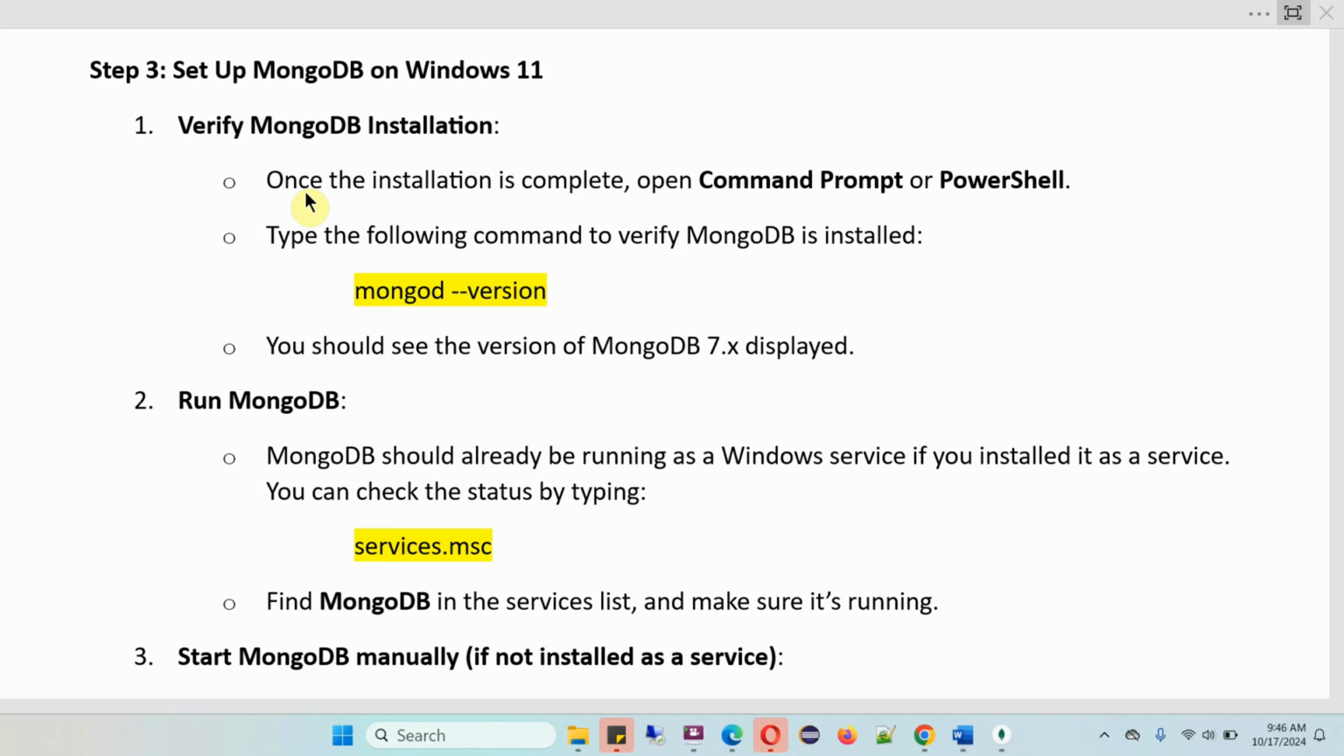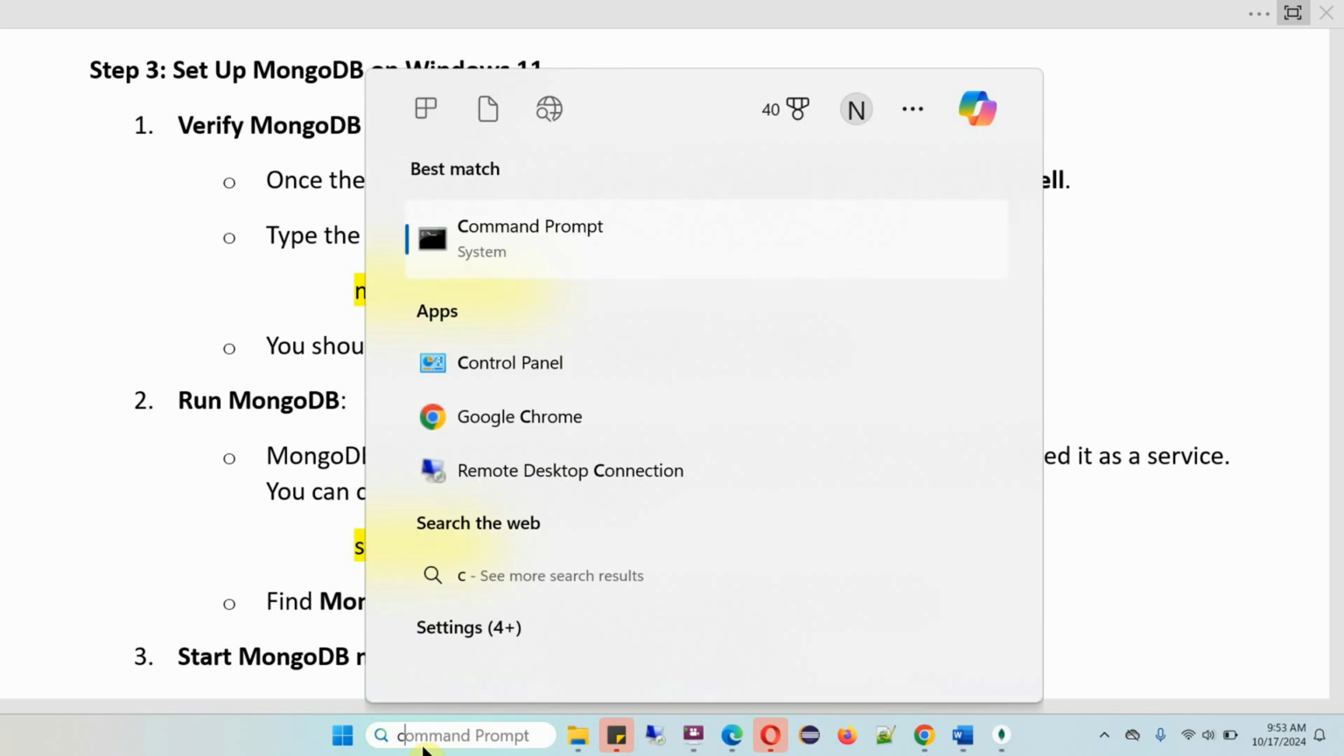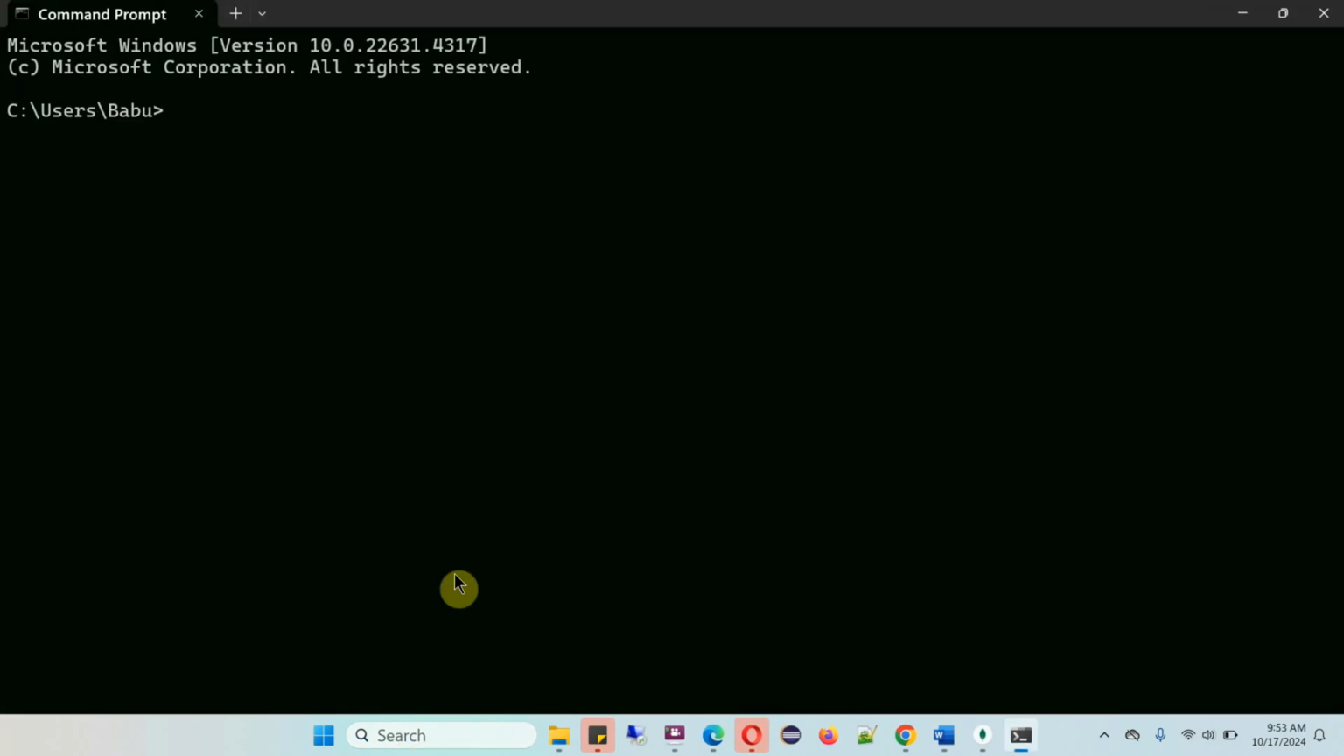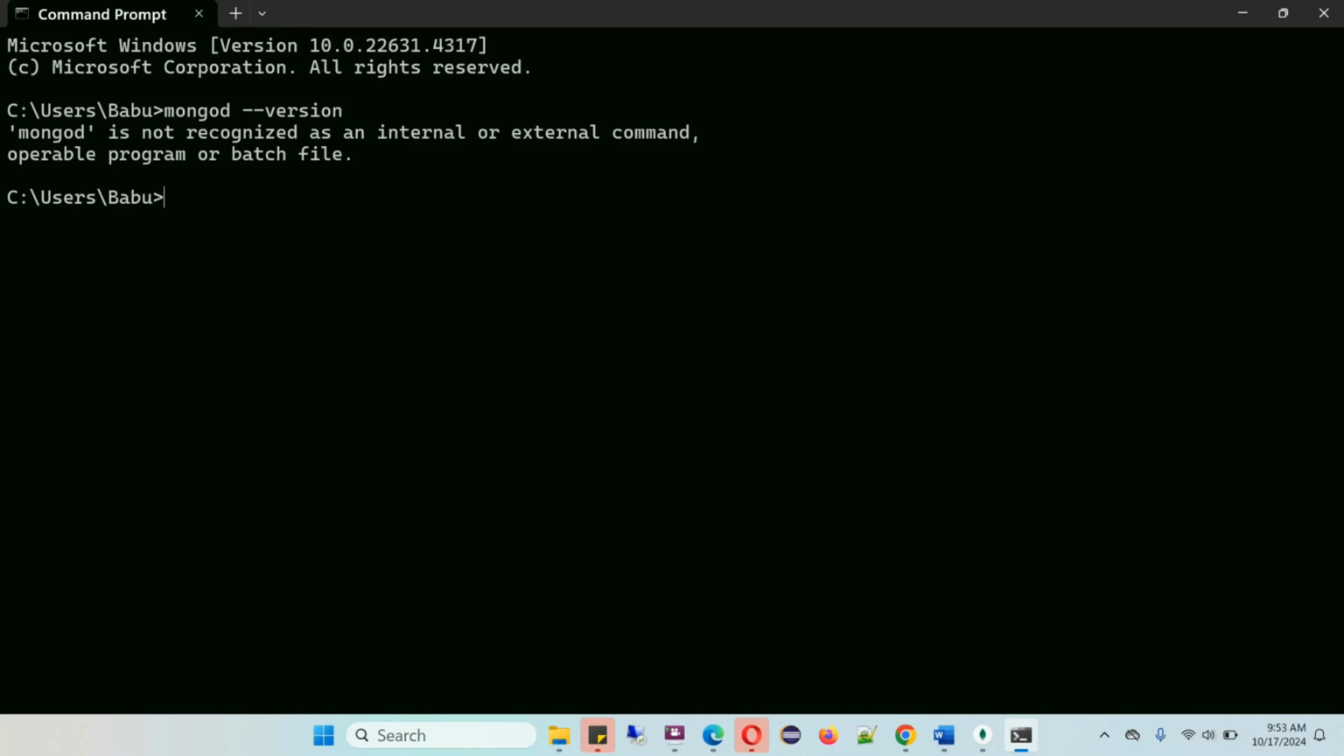Step 3 is set up MongoDB on Windows 11 operating system. First, we have to verify the MongoDB installation. Once installation is complete, open the command prompt or PowerShell and type this command, mongod --version. And you will see the version of MongoDB 7 which was installed. I ran mongod --version and it is showing MongoDB is not recognized as an internal or external command.